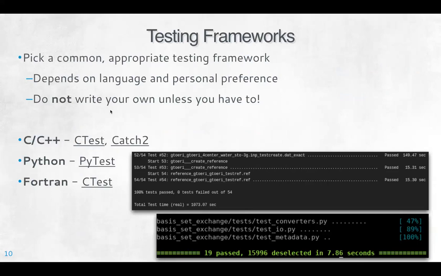So some popular ones for C and C++, if you're using CMake, we recommend just using CTest. Catch2 is another up-and-coming testing framework. For Python, of course, the standard is PyTest. And for Fortran, again, you can build Fortran with CMake. So if you're using CMake, again, use CTest. So the figures show outputs of a PyTest and a CMake CTest run, and all the information that it can give you.